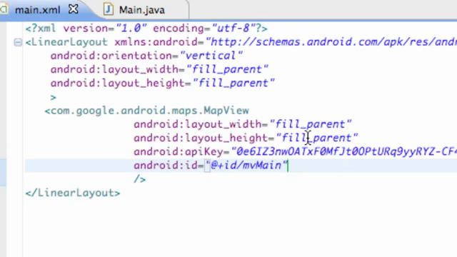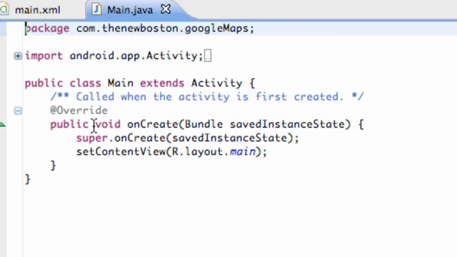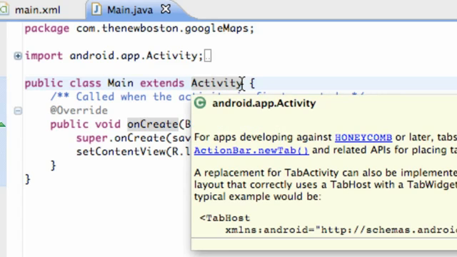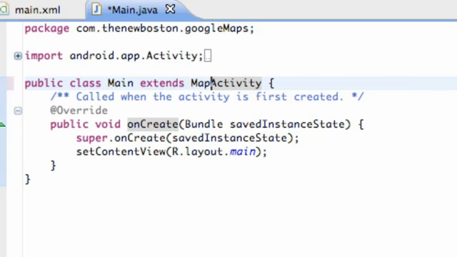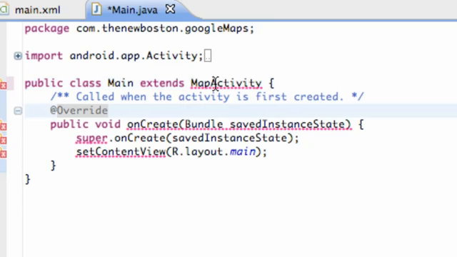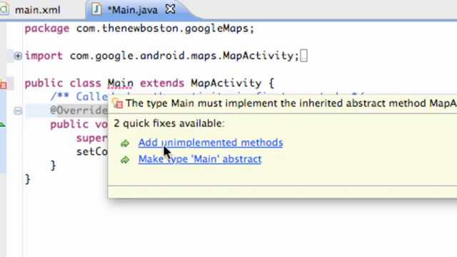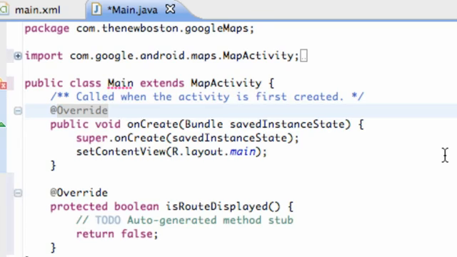Now we're pretty much done for now in this tutorial with the main XML file. The next thing that we want to do is set up a reference and also set up this Java class. The only thing that we're going to change is it's not called an activity anymore. It's actually going to be a map activity. So you guys want to make sure you change that, otherwise it's not going to work. And then we just have to import that and implement the method from the map activity, and we're pretty much good to go.